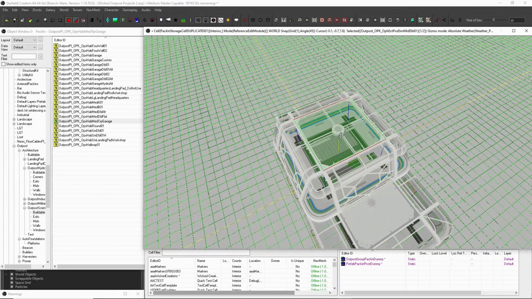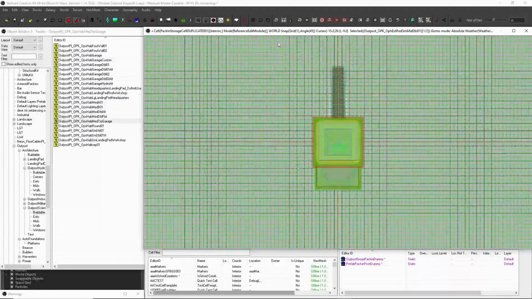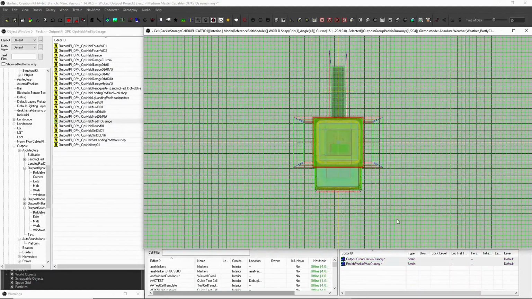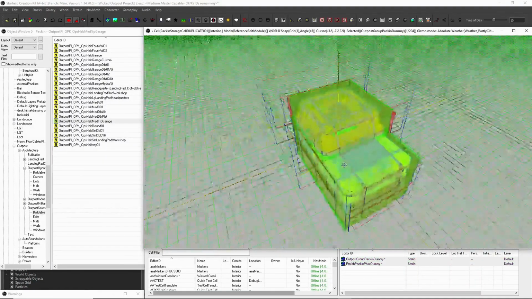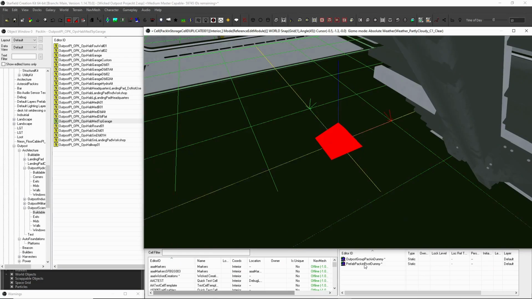We're going to come back to our object window. I'm going to hit M for markers. Hit T for top. Now what I'm going to do is select every single thing in here, guys. I digress. We need to come back over here to our pack-in pivot dummy.